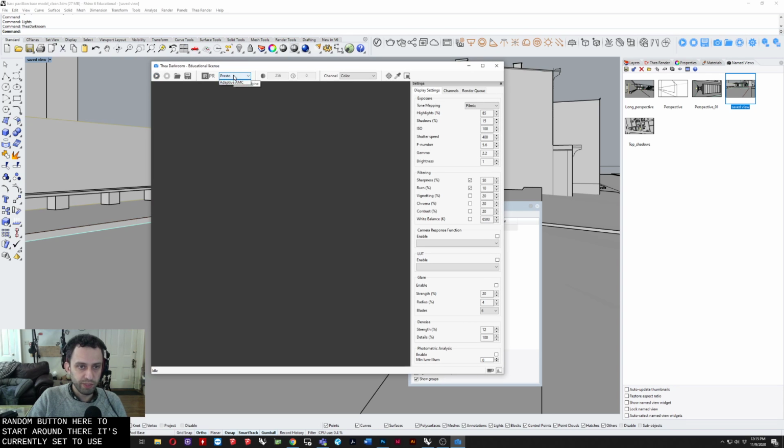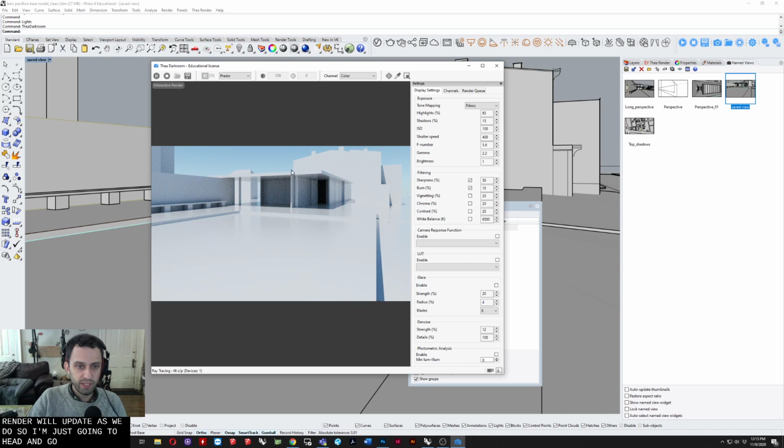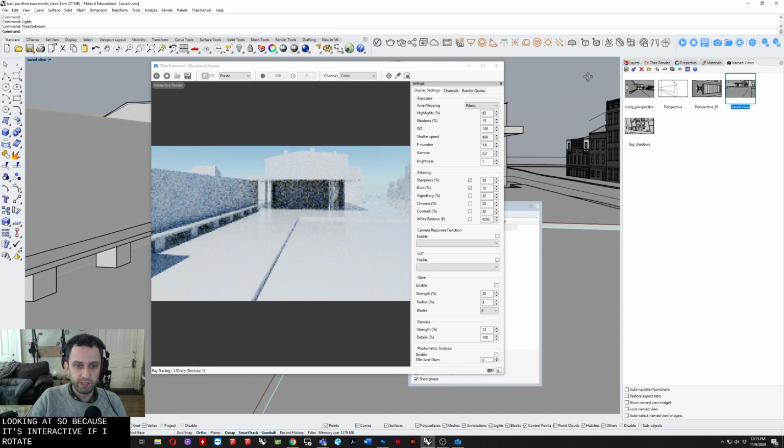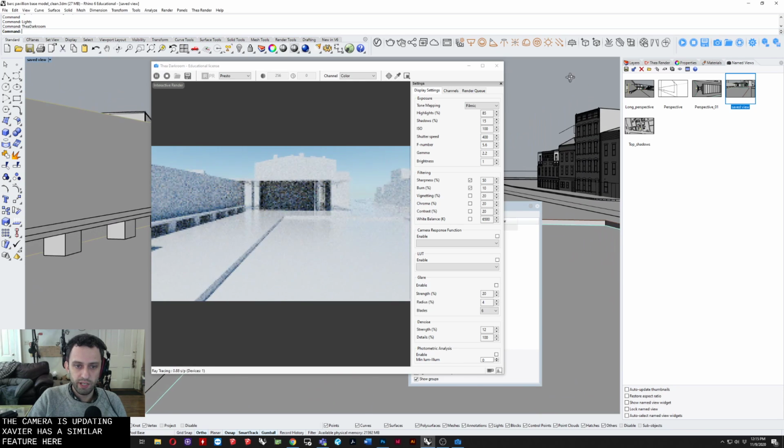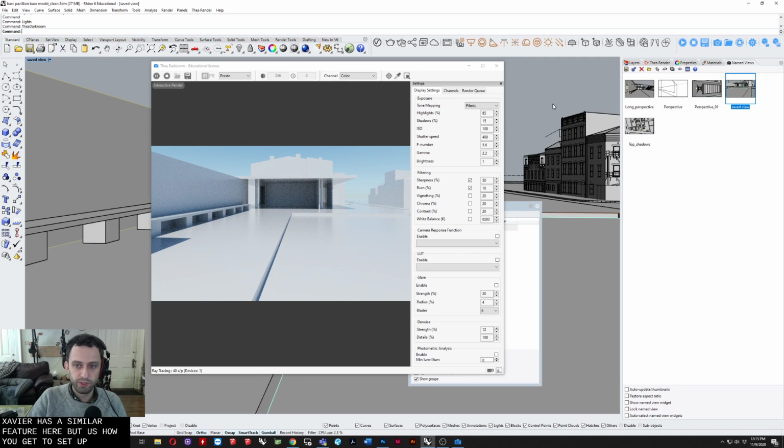It's currently set to using Presto, which again, I think is going to be the best option for most cases. And it's currently set to interactive, IR, versus production, PR. Which means that we can continue making changes and the render will update as we do so. So I'm just going to hit go, and pretty quickly you can see the type of image that we're looking at. So because it's interactive, if I rotate, you can see the camera is updating. V-Ray has a similar feature here, but this is how you get it set up for Thea.